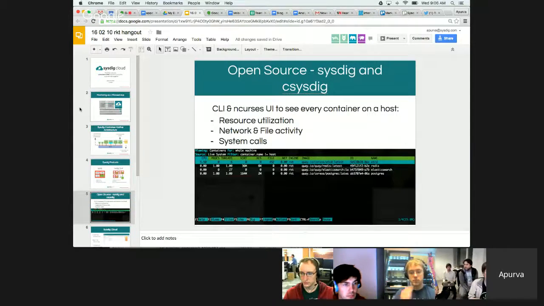Sysdig is a CLI tool, and csysdig is an ncurses UI-based tool that provides a little more interaction, but still in a kind of command line format. You can see anything that's going on in a host here. You'd expect to see resource utilization.